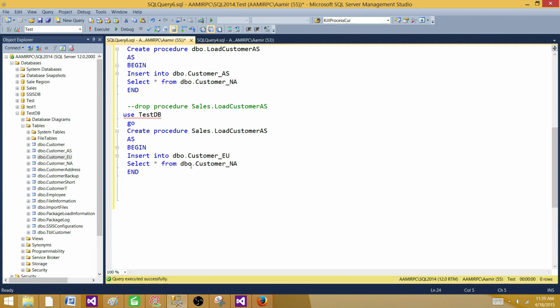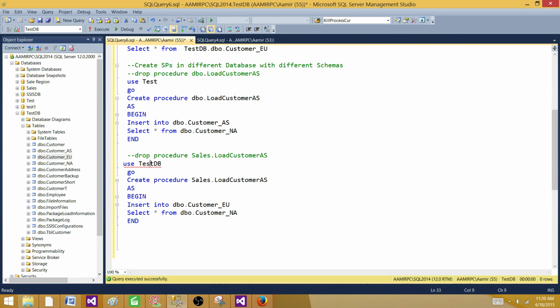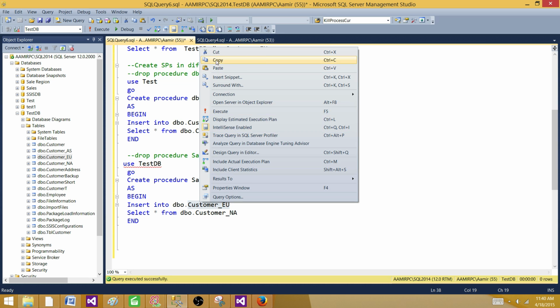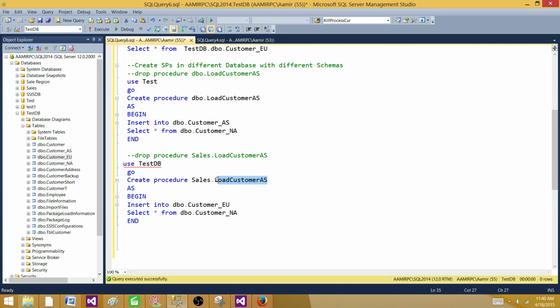Next, we are creating a stored procedure in the test DB database. You see that this one was test only and this is test DB, so the names are different for both of the databases, and we are creating a stored procedure in a different schema called sales. So here we are creating a stored procedure called sales.load. Let me take this one and change it to call this one customer EU, because this is what we are doing here.